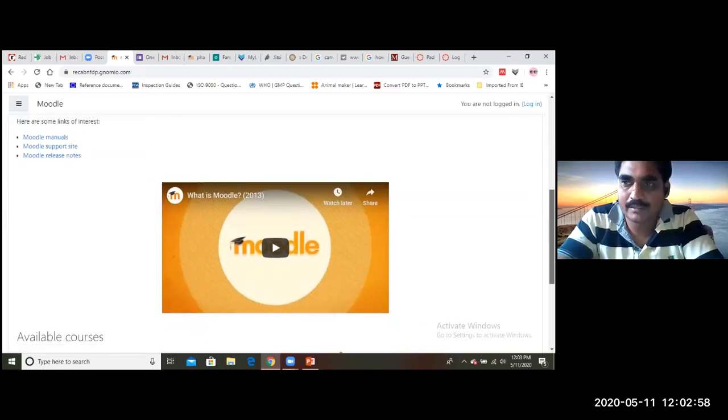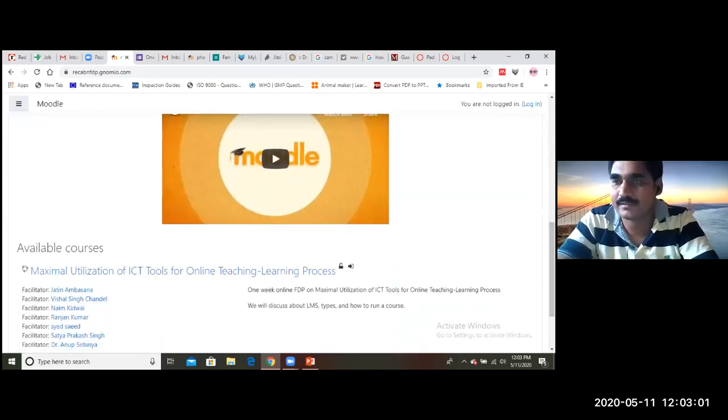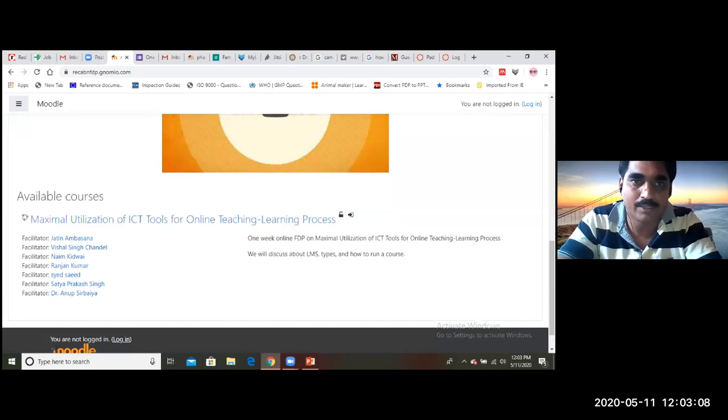How to check whether your course has guest access or self-enrollment enabled? So this is the first page or homepage of recabnfdp.gnomio.com. Here is the course, Maximal Utilization of ICT Tools for Online Teaching Learning Process. If you see, two things are appearing over this course. One is a lock which is open. This shows that guest access is available. If it is closed, then guest access is not available or not allowed.